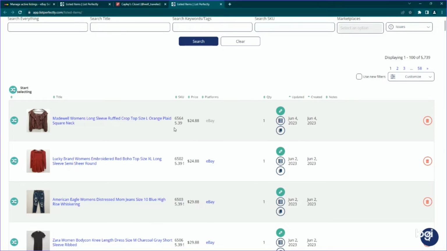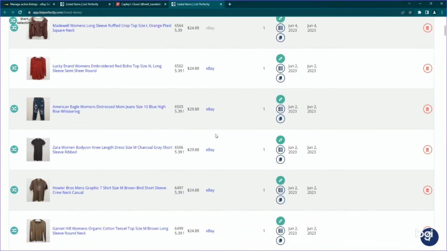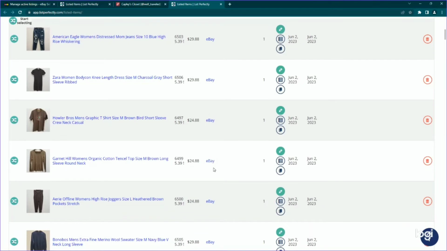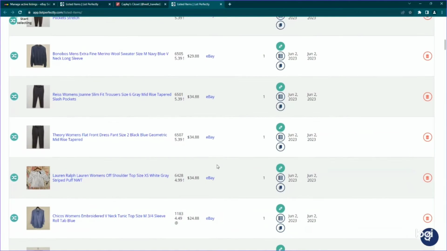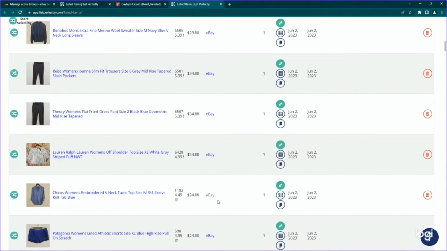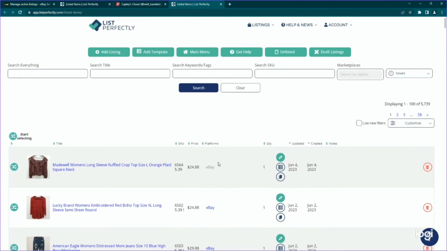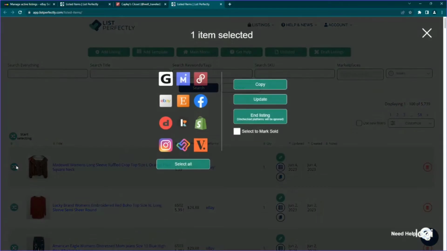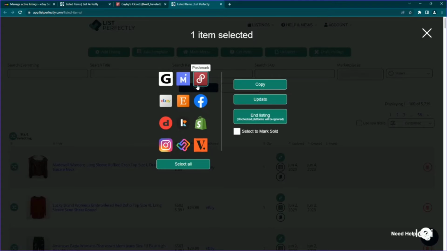So from here, after we load it to List Perfectly, whenever we're ready, we look for the ones that only have an eBay link and we want to push them out to Poshmark. So you can see all these have been loaded into List Perfectly, but they are not yet pushed out to Poshmark. So I am going to click share and move it on over to Poshmark. And again, you can see all of these platforms that you can move it to.